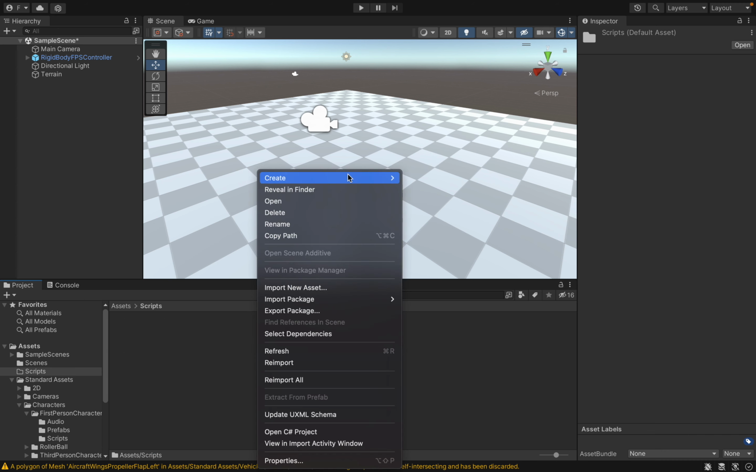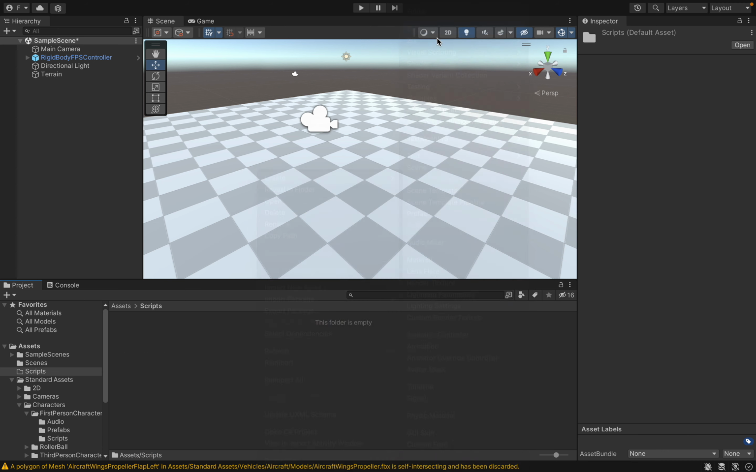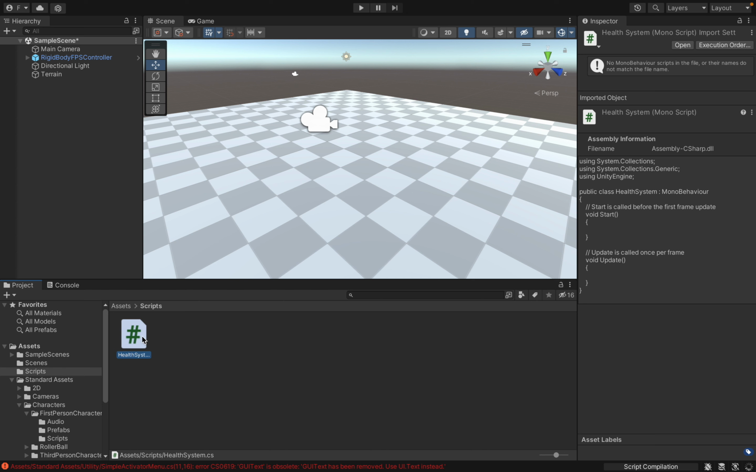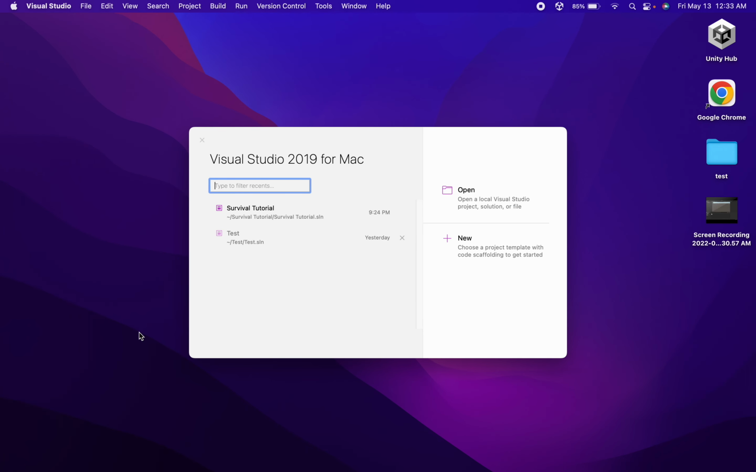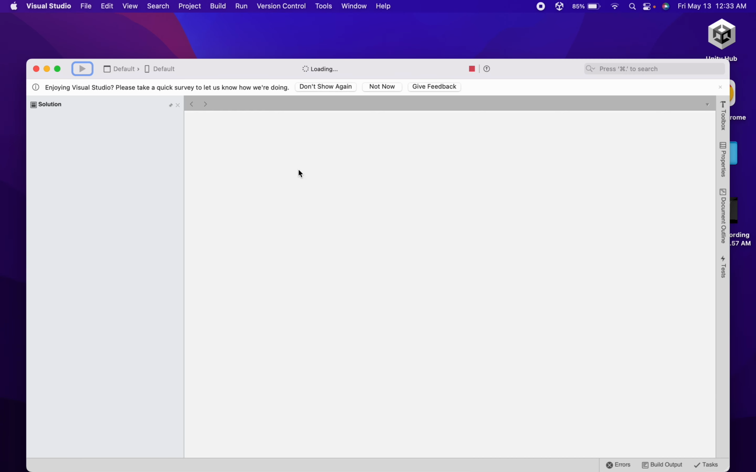Okay, now we will create our first script of this course, and we'll call it Health System. Although it's called Health System, this will have all of our things like thirst and hunger too. Ignore this text for now, we'll fix that later. Now open this script in your favorite text editor. I'm using VS Code for Mac.